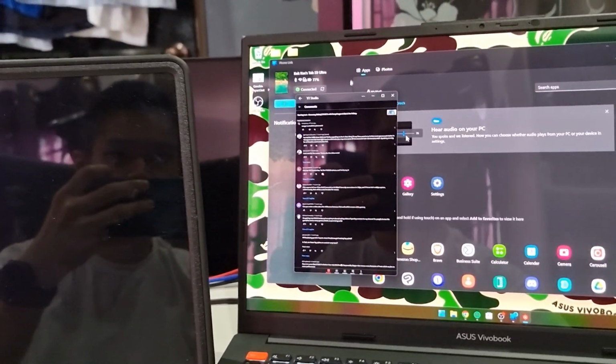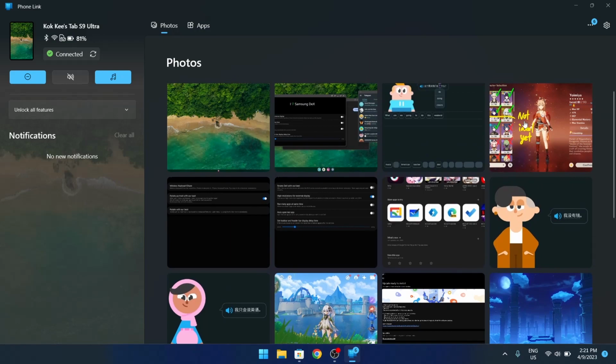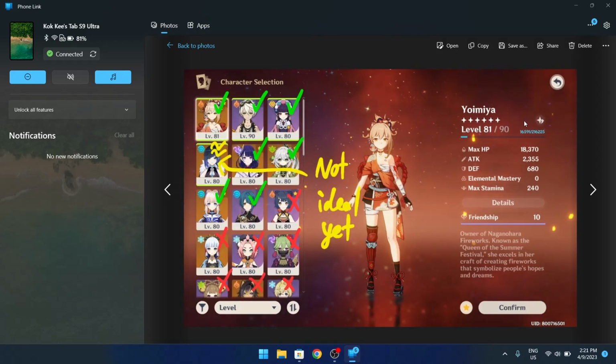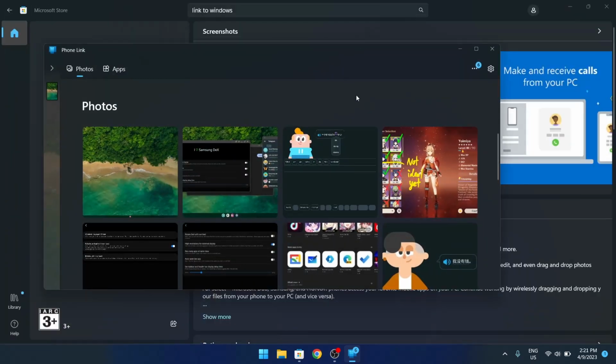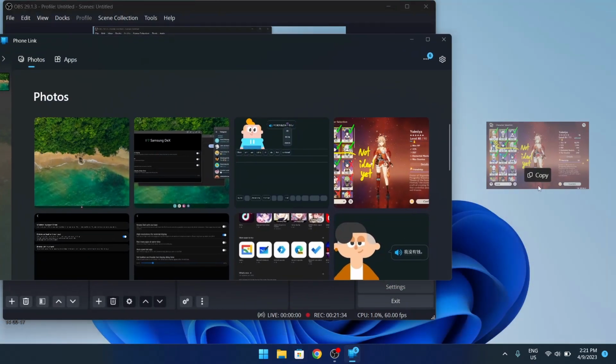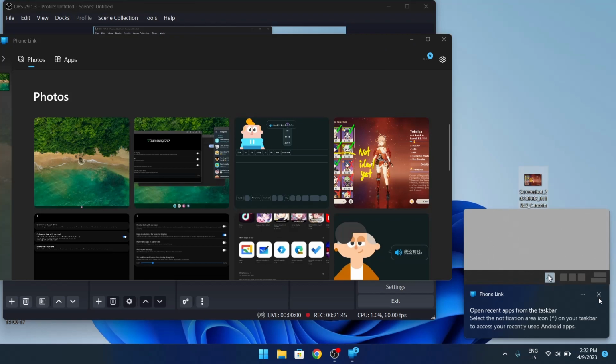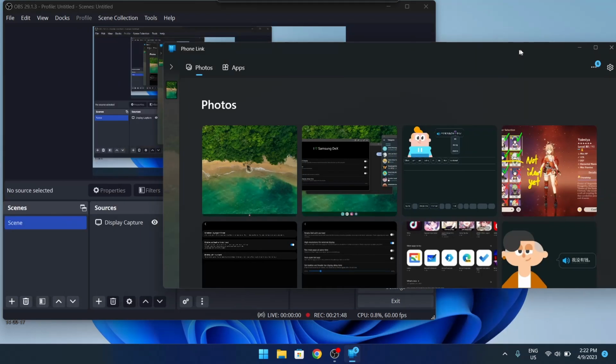But if we are to view photos though, it's pretty simple. So for example, I got this screenshot of Genshin Impact here that I've drawn something. Can just click on that, view it like this, which is working really well. But the real magic is that I can, let's close the Microsoft Store, I can just drag it out to the desktop and copy it that way. And now the image is transferred from the tablet directly to my PC. That's how Link to Windows works, and I think it's quite convenient in my opinion.